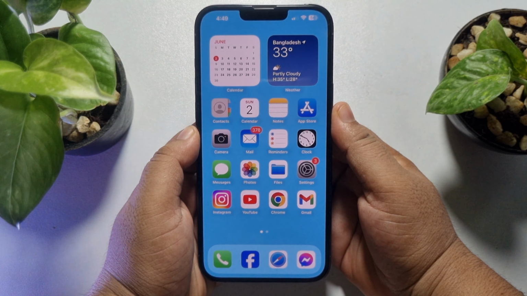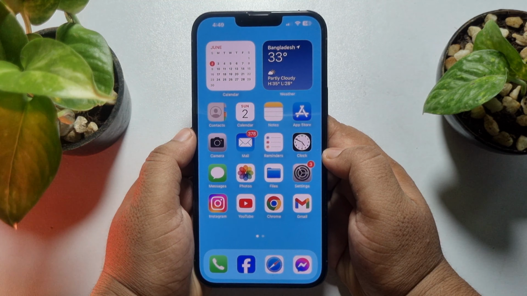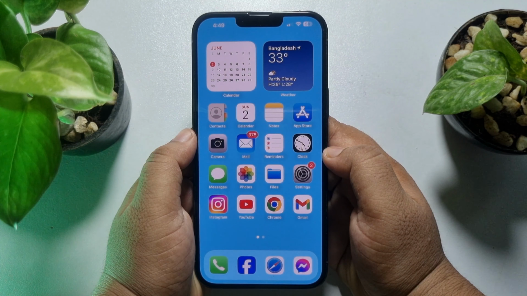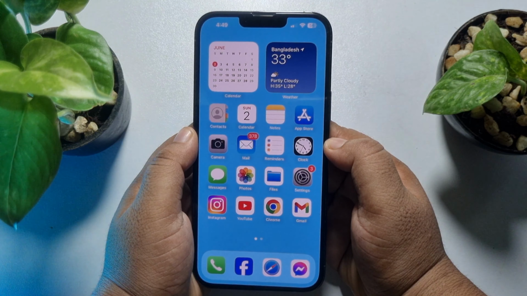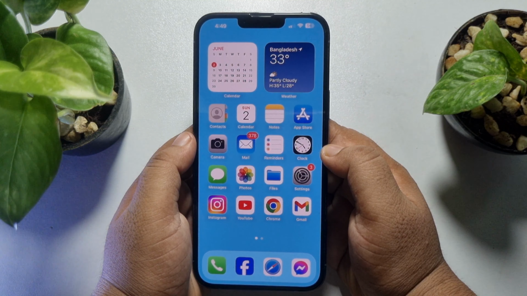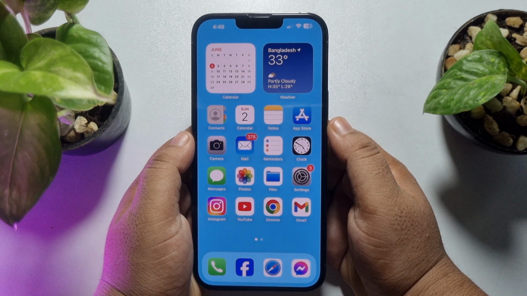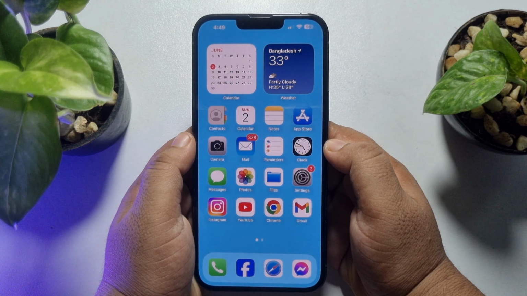Hi, this 5-minute solution is going to show you how to convert live photos to video on iPhone. Right now I will show you the best method to easily convert your live photos to video without losing video quality. First of all, you have to install the Toolbox app on your iPhone.